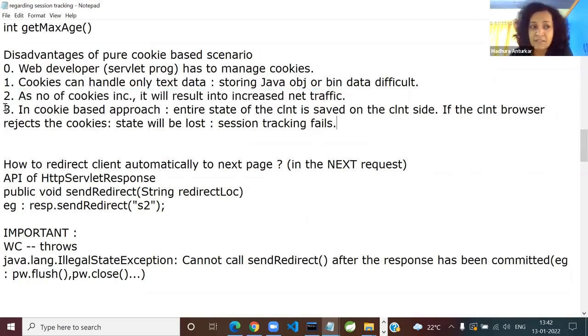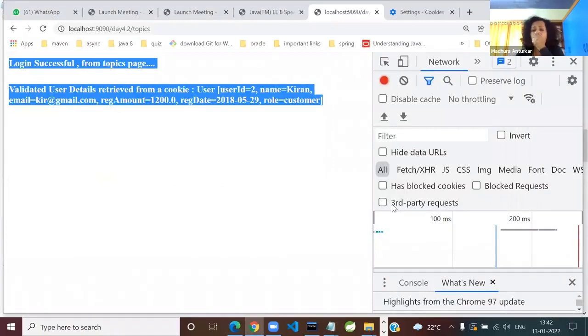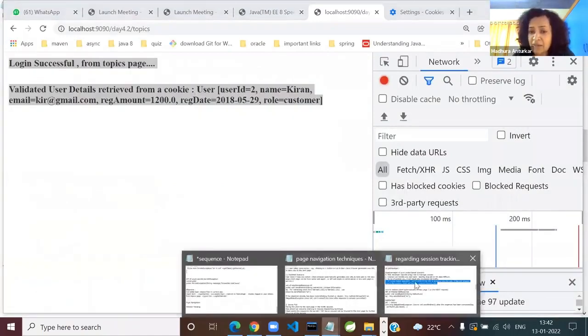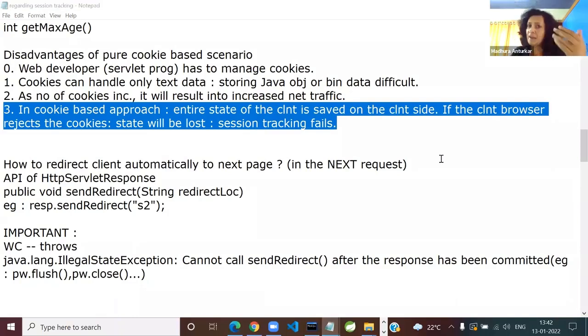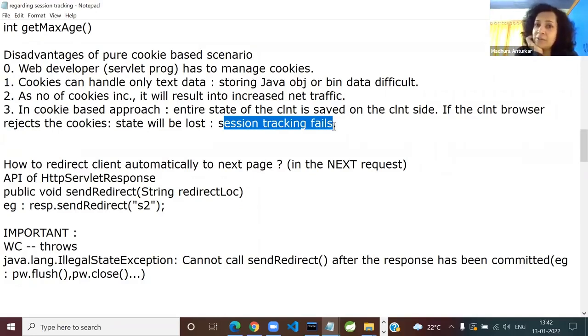And the worst disadvantage is here. If you use cookie-based session tracking, where is the state? Where is the information of the client stored? On the server side or on the client side? Answer is on the client side. Are you understanding? I showed you all these cookies and user details. They are all stored on the client side, right? So anytime a client deletes the cookies, rejects the cookies, or blocks the cookies, can you continue to do the session tracking, or did you see it failed? Of course, the session tracking fails.